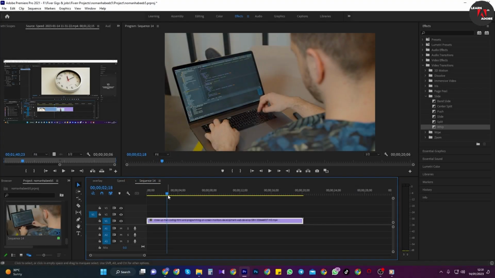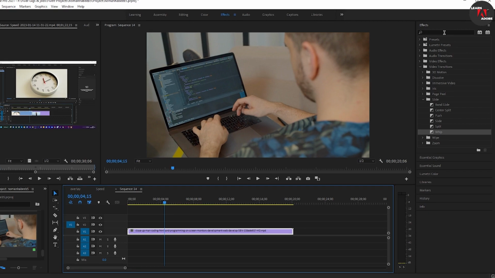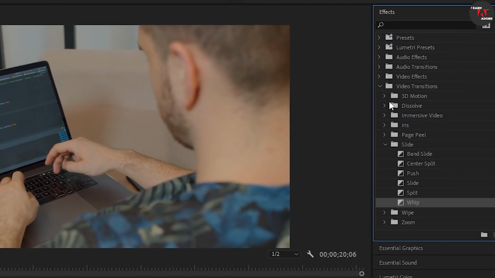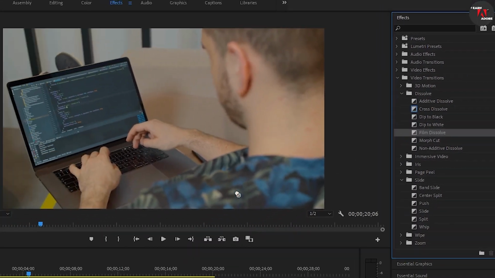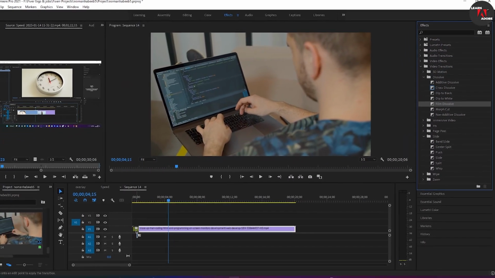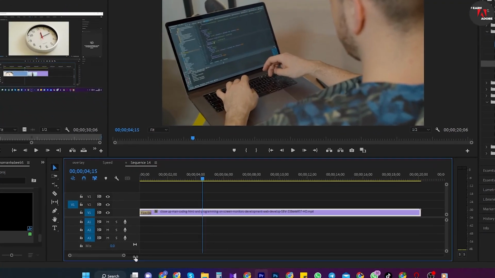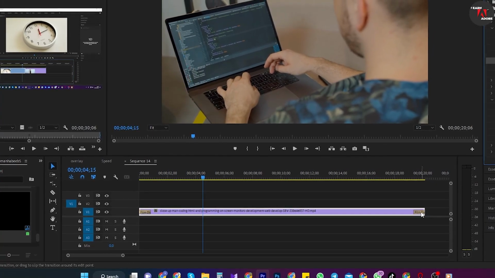To get started, I just added a video clip to my timeline that I'd like to fade in and out. Let's begin by going over to the Effects tab. Here, open up the Video Transitions folder and then open up the Dissolve folder. Then select the Film Dissolve effect and drag it to the very start of your video clip to fade it in. To fade out your clip instead, simply drag the Film Dissolve effect to the very end of your clip.